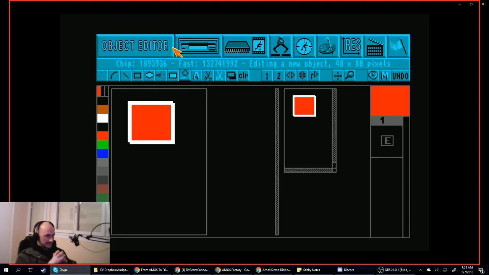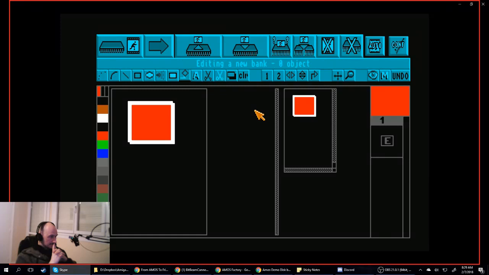Okay, so I'll get into these menus in the future in a little more detail, but the menu you want to click on to add a sprite to the bank is this chip and frame icon. When you click it, it expands the menu out, and the image to the chip is the image that actually puts it into the bank.